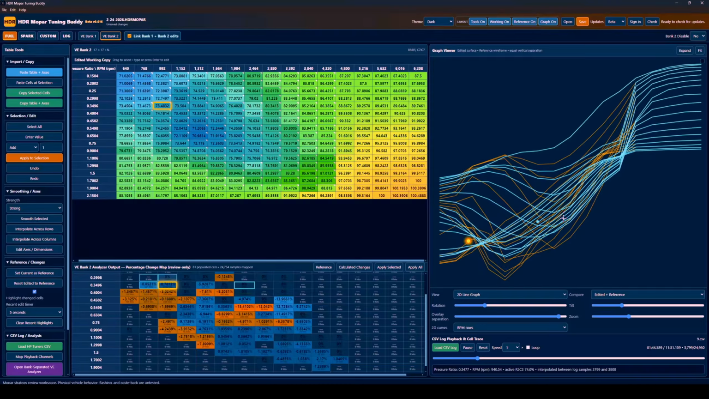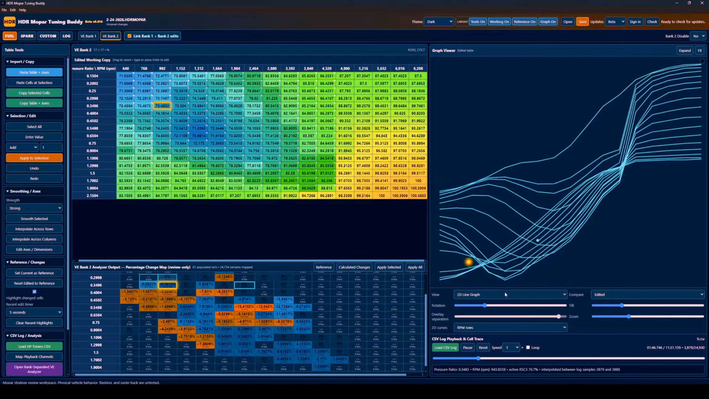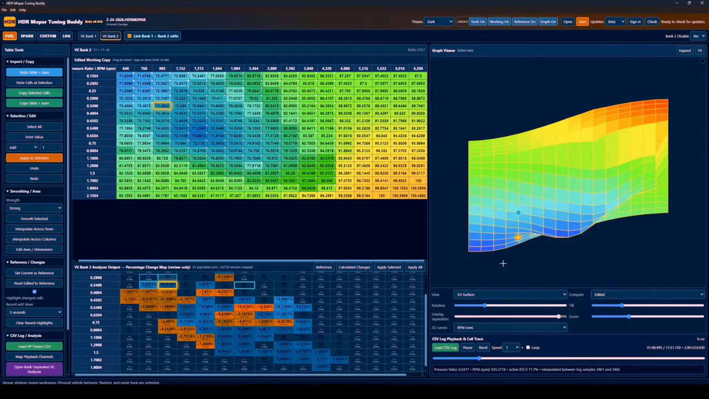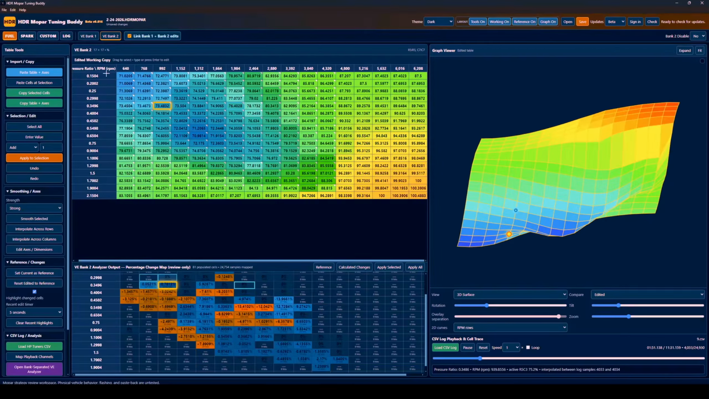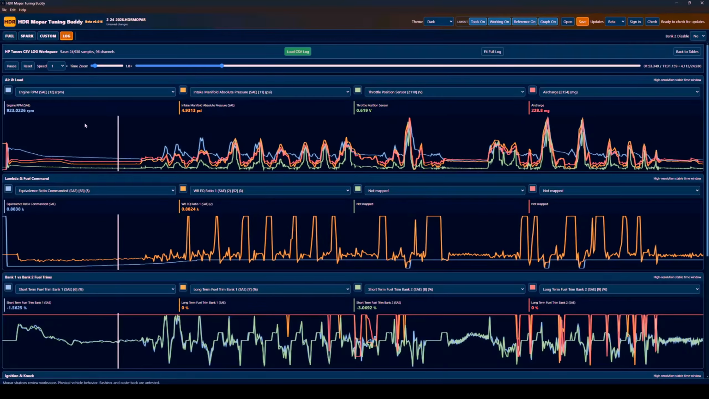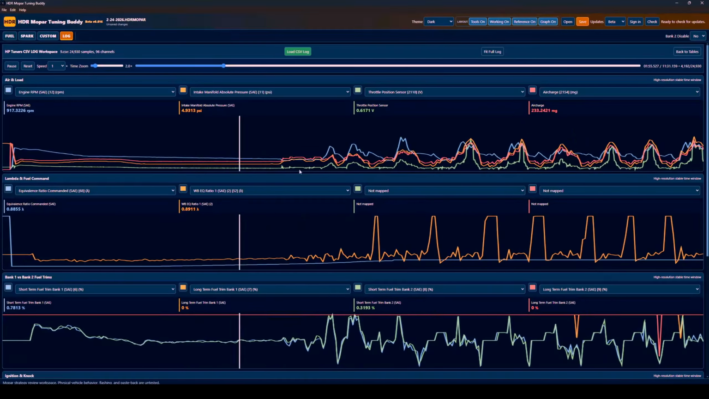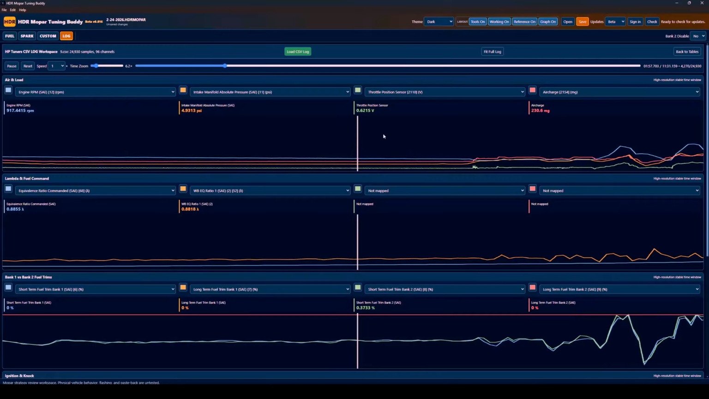So before and after, you can see them pretty easily. So we'll go back to 3D surface. During playback, you can also see the log in live time, and you can fine tune and zoom in on the log where it's at. You can kind of run through it. You can see your values.